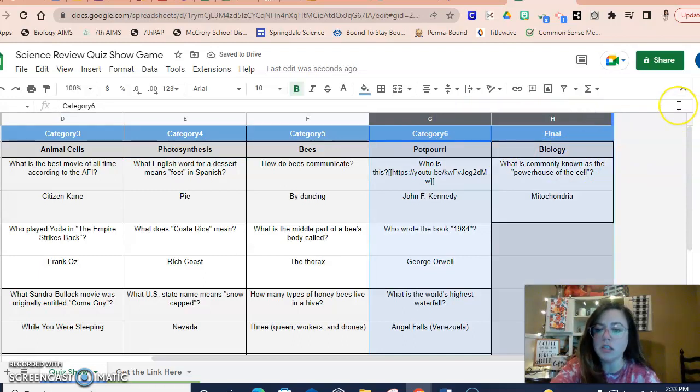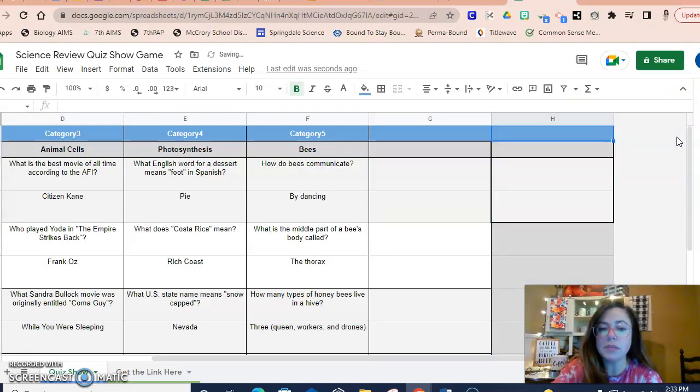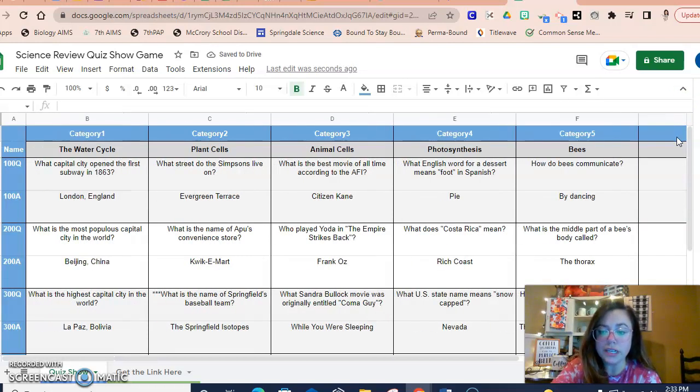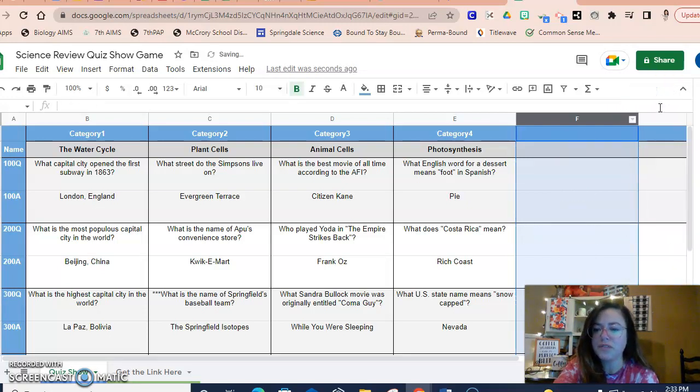Shift key, and also click H, and just hit the delete button. And this will completely get rid of those categories. So you can just focus on categories 1 through 4. Oh, I missed F. So we'll do the same thing with F. We'll push cut on that as well.